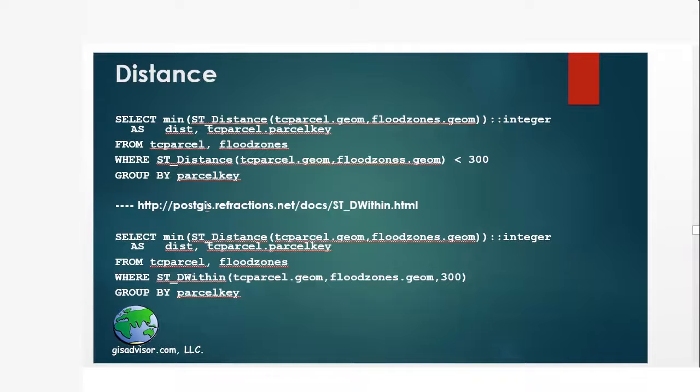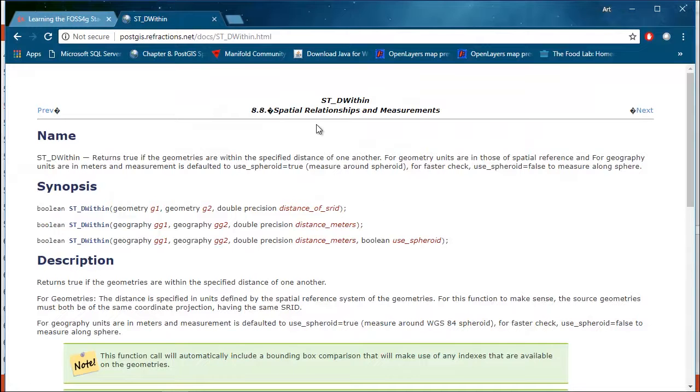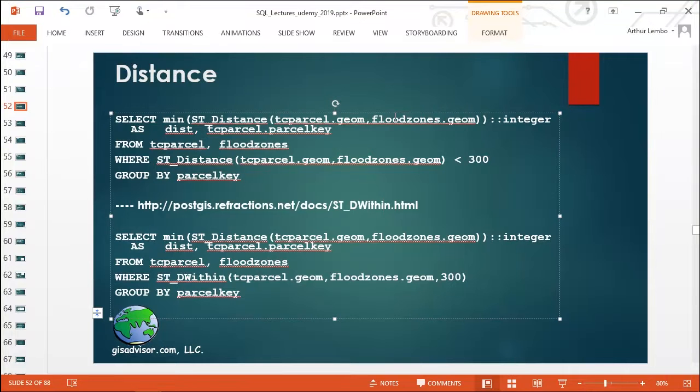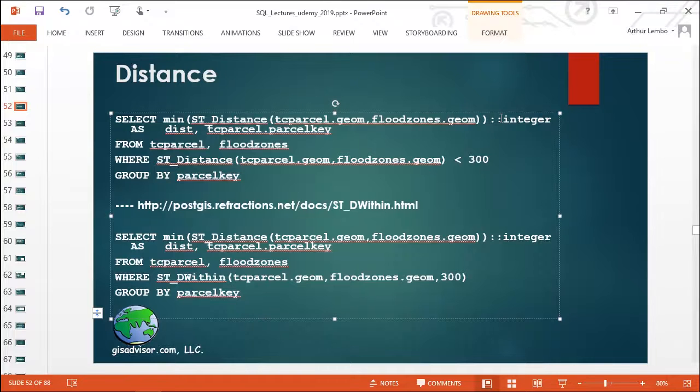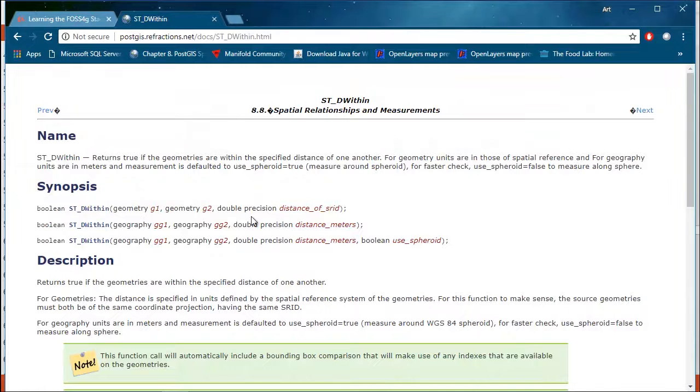So if we look here, I've got this st_dwithin. That's another command. Let's look at that. So this is similar to distance. Now st_distance was taking a geometry and another geometry and comparing them. st_dwithin takes a geometry, another geometry, and then the distance that we're interested in. So before we were getting a distance, and then I'm also having to compute the distance again where it's less than 300. st_dwithin allows us to put that 300 in there.